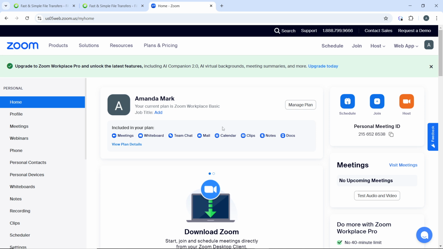zoom.com. So you have your https zoom.us. Now log into your Zoom account using your credentials. It could be email, username, and password, or any of the socials.